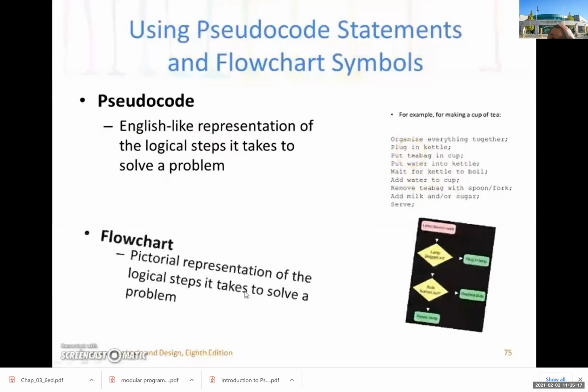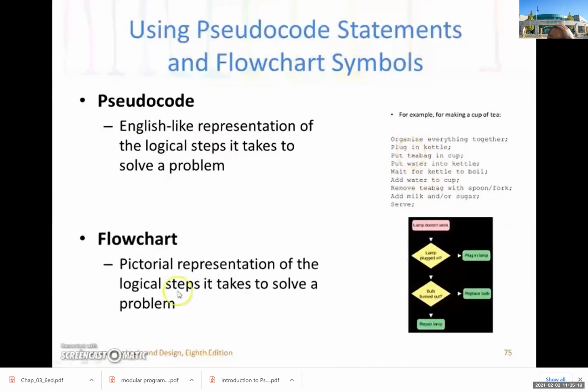All right, next we have our flowchart. A flowchart is a pictorial representation of the logical steps it takes to solve a problem. If we have a look at our problem here, it is pictorial. I'll discuss all the different shapes for you and what they mean later. But just what you need to know is that you go, lamp doesn't work. Okay, lamp doesn't work. Is it plugged in? If it's not plugged in, then we plug it in.